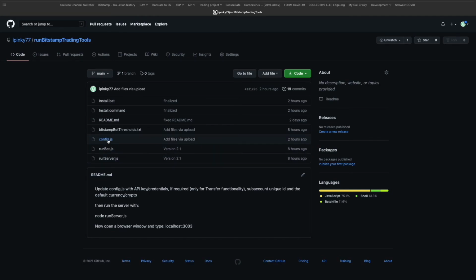The only thing you really need to configure is the config.js. There you need to set up the API keys for one or several accounts. If you want to move assets between accounts, then you need to create for the main account an API key which just lets you do that. Just move funds between sub accounts. That's basically it.